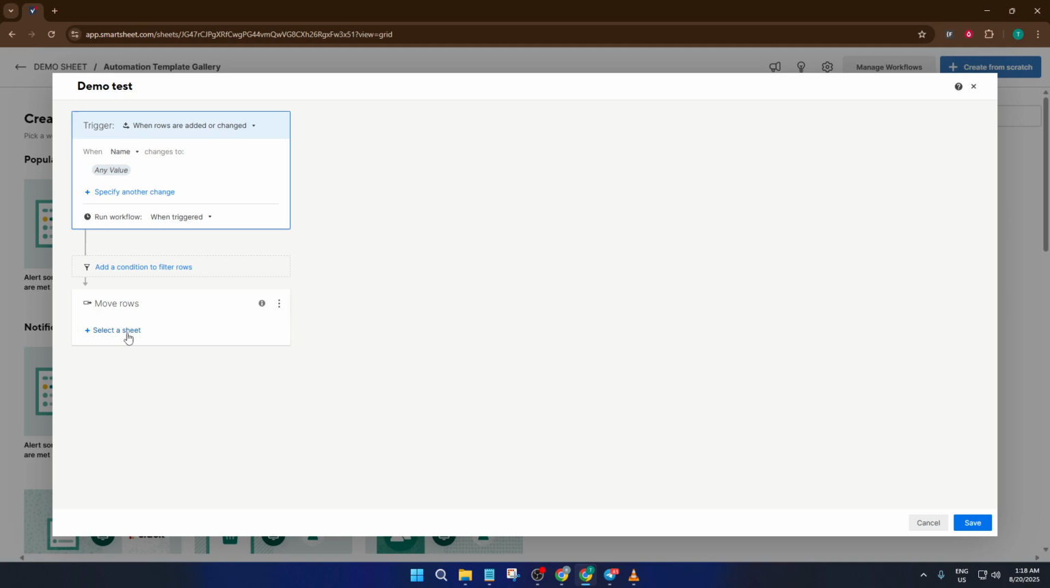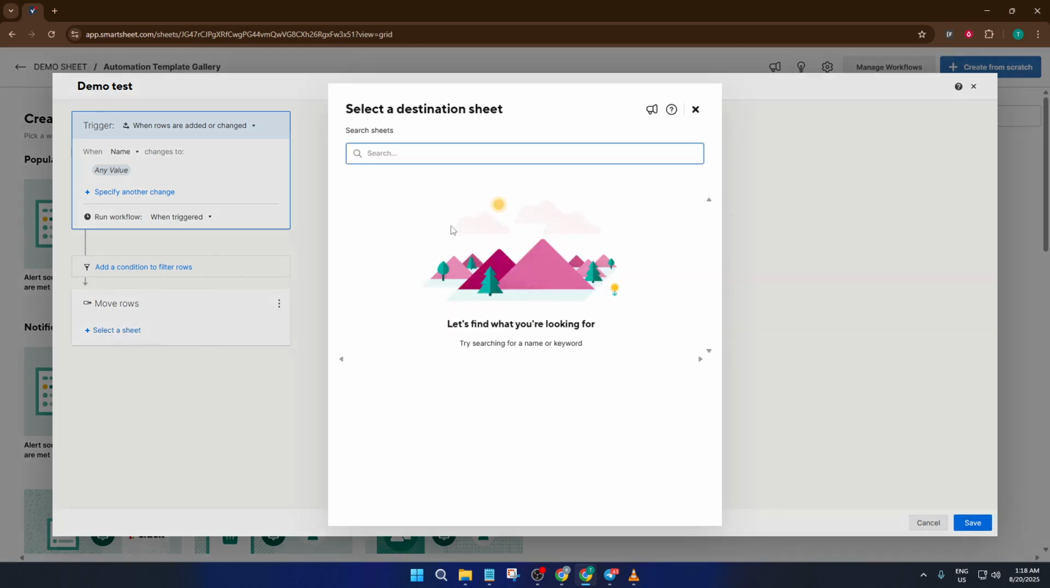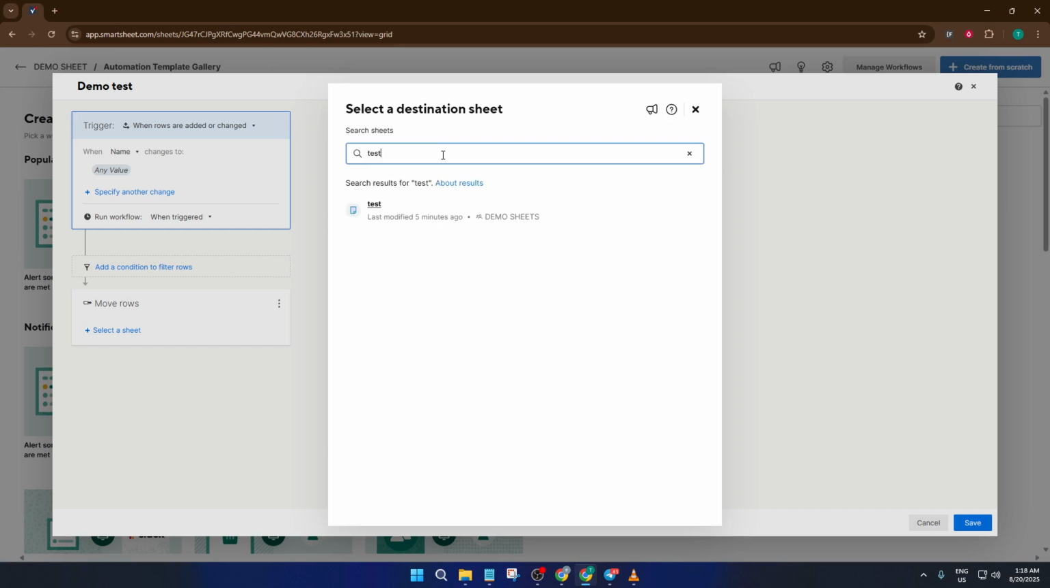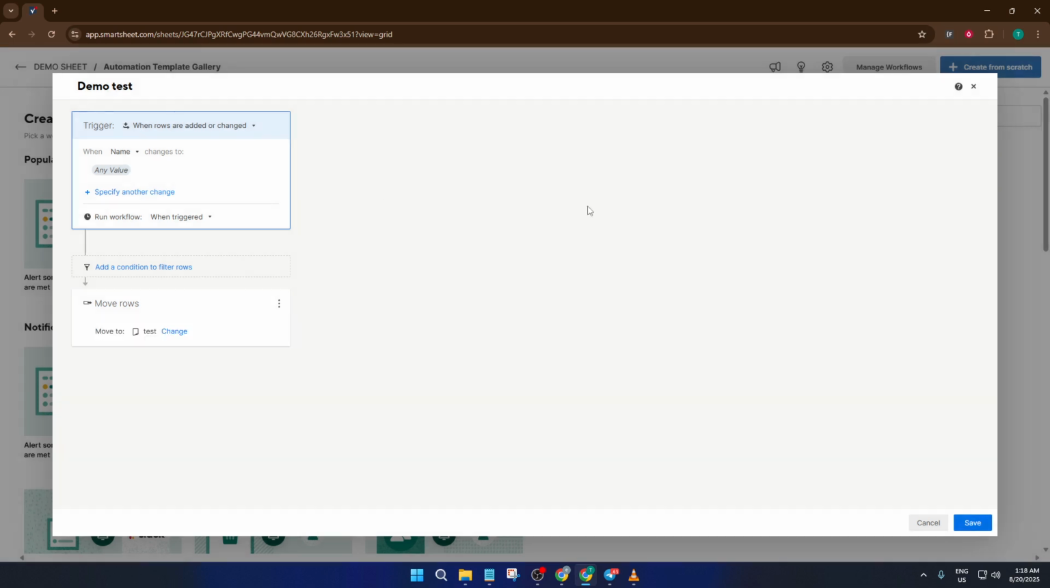After the trigger and the criteria are set, you'll tell Smartsheet what you want to happen. Since our goal is to move that row, choose the Move Rows action. You'll need to select the sheet where the rows should go. For instance, maybe you've created a completed tasks sheet or a next steps sheet for this. Start typing the name, select the correct sheet, and click to confirm. Once that's set, be sure to hit Save. This is what locks your automation into place.